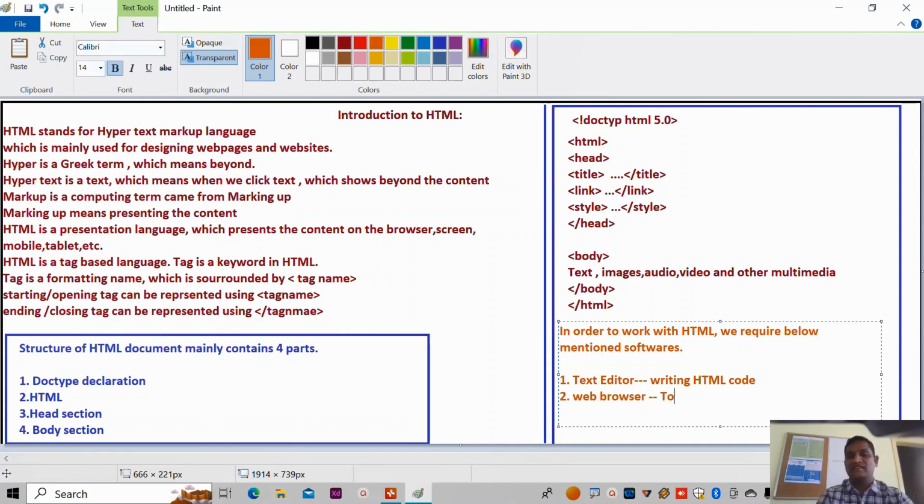How does the browser render the web pages? The browser internally contains parser software which checks the syntax, renders the web page and presents the content. So this is about the software.